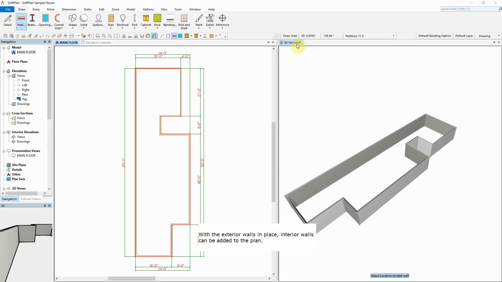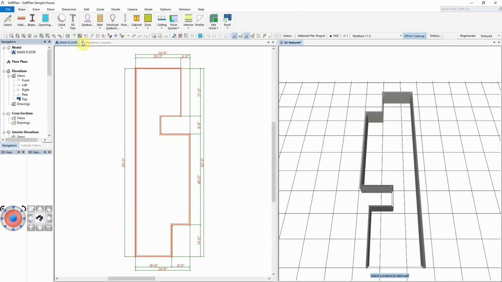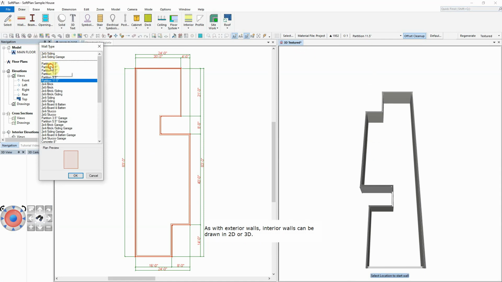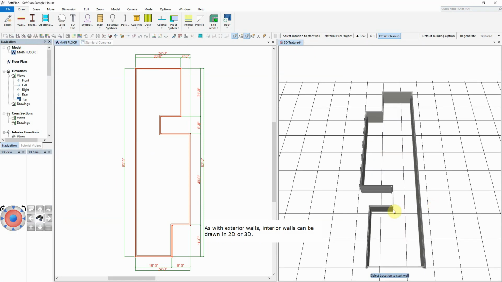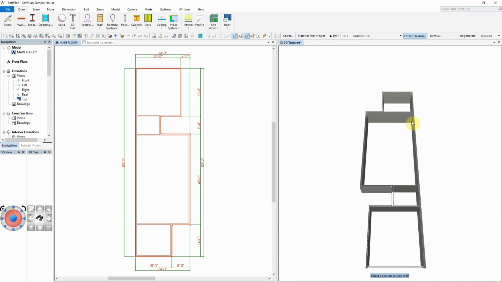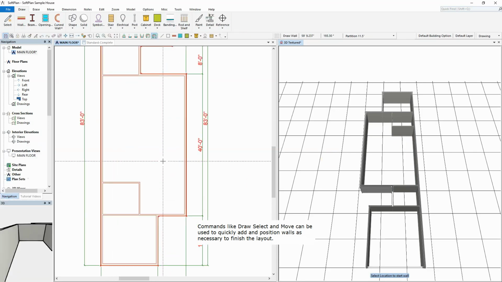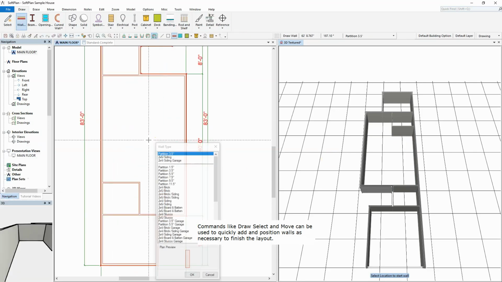With the exterior walls in place, interior walls can be added to the plan. As with exterior walls, interior walls can be drawn in 2D or 3D. Select the wall type and then reference the drawing grid and tape measure to draw the interior walls. Commands like Draw Select and Move can be used to quickly add and position walls as necessary to finish the layout.